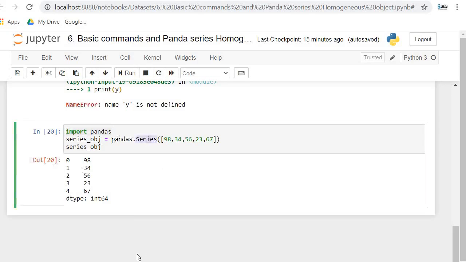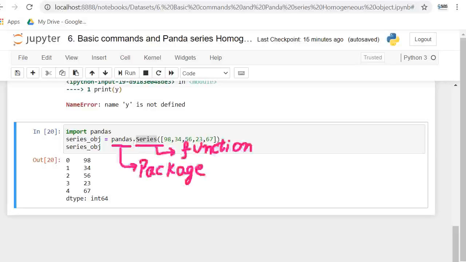Now series is a function inside the pandas package. Whenever you are trying to use any function which is a part of a package, you have to provide the name of the package prior to that as a prefix and place a dot. So pandas, the package, is a prefix, dot, and the function name is a suffix. Whenever you are writing a function, it is going to be in round brackets, open and close. In between we have written a list, and in the list we have written certain numbers. Now this series function would create an object of type series.